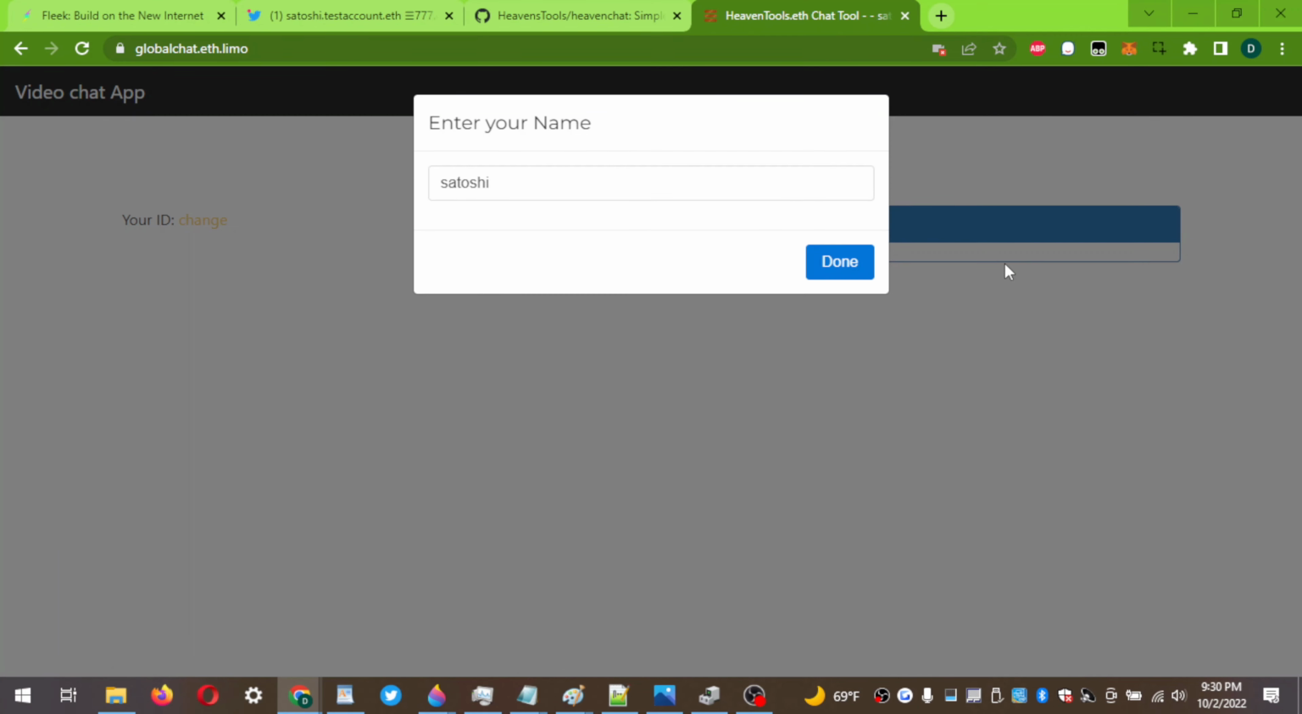Hey, this guide is one of the first airdrops we're doing via video NFT, global chat.eth. This is the video chat app guide showing how to make your own edition of global chat.eth, the video chat app. You see here, you can enter your name. I got some names here. This is my computer. You can click done, IDs and things.